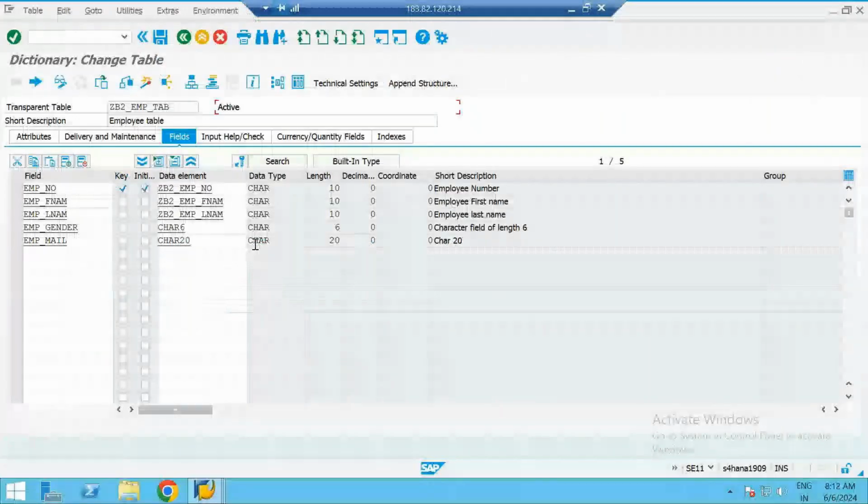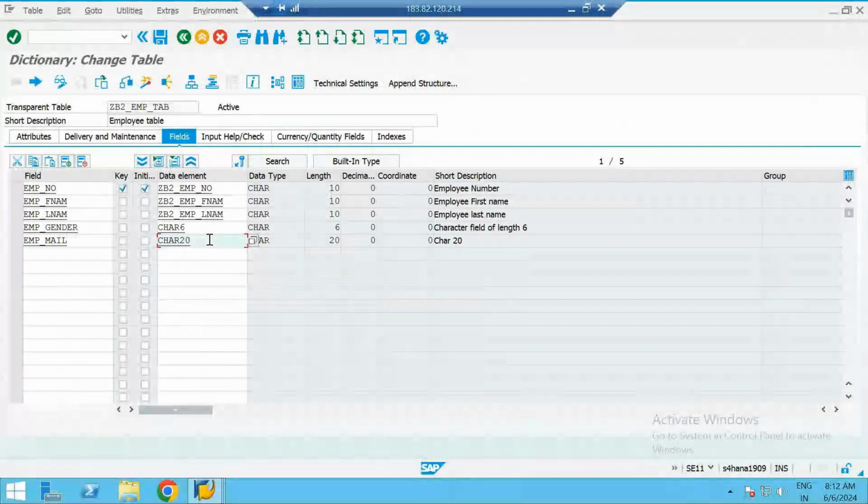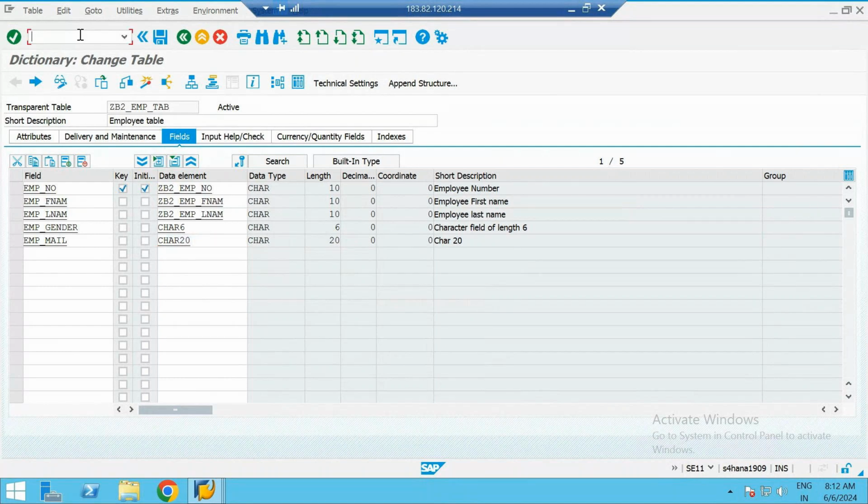Right. So we have created the table, we have activated the table, and we have added the table maintenance generator to it. We've done all the steps that are required to add data to my table. Now we have to add data to the table. To do that, there is a T-code called SM30. I'm using /o because I want to create a new session without replacing this session.